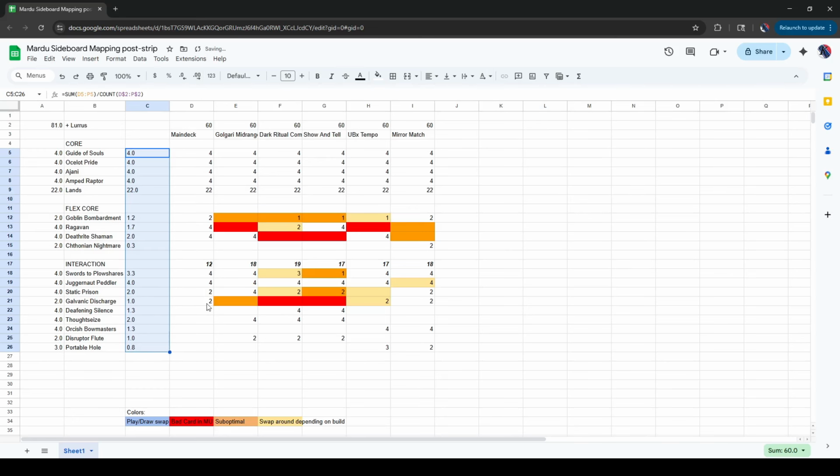There we go. Okay, so now you can see how much we're actually using each card and whether or not they're warranted to be in the deck. So actually, Chthonian Nightmare is only at 0.3. We're only using it in 1 matchup. And Goblin Bombardment is actually barely being used as well, only 1.2 copies on average. It's interesting. Makes me want to not play it. So if we look at our outliers for which ones we're using the least in our ideal case, it's Chthonian Nightmare, Goblin Bombardment, Portable Hole, Disruptor Flute, Discharge.